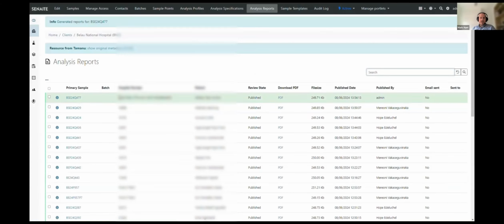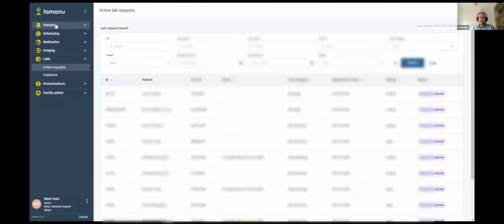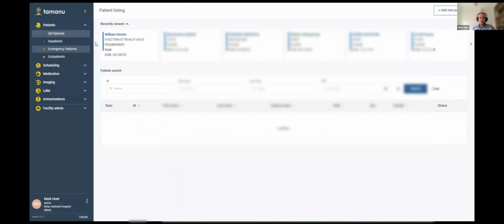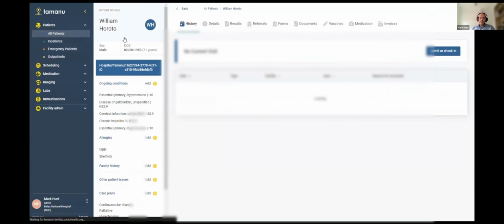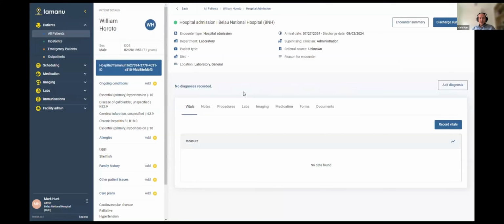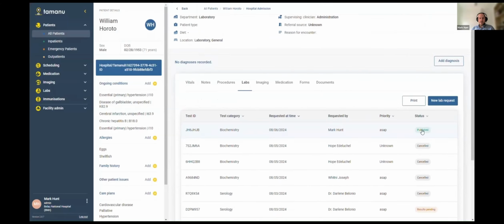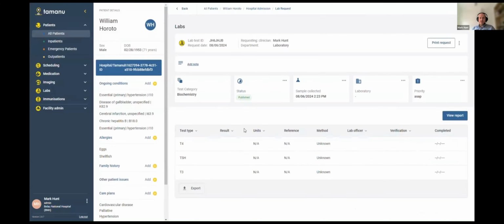So we can now see in SENAITE, the sample is published. And if we go back over into the patient file in Tamanu, so we'll go back and find William. And then we'll go into their existing encounter and active lab requests, and you can see the status has transitioned to published. And if we go into the request, we'll be able to go view report.